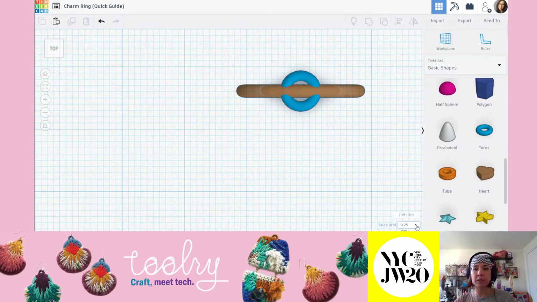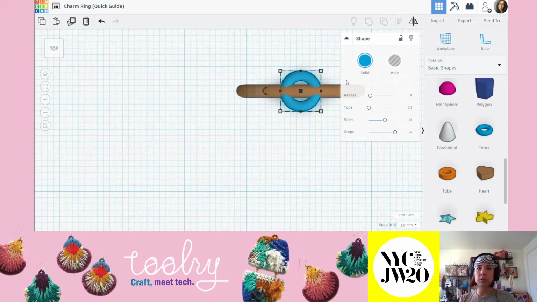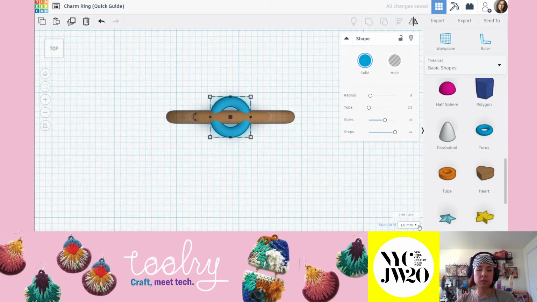So snap grid means, it defaulted to 1, that whenever I move using the arrows or dragging an object, it moves in 1 millimeter increments. I need a little bit more flexibility and a little tighter motion. So I'm going to change this down to 0.25. And I'm essentially now going to move this jump ring into position.